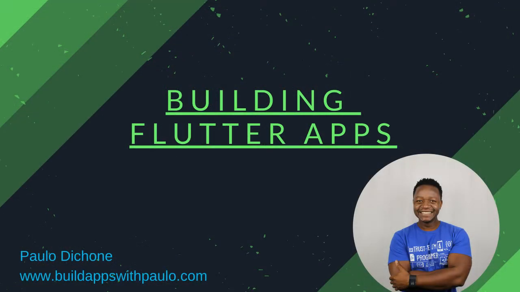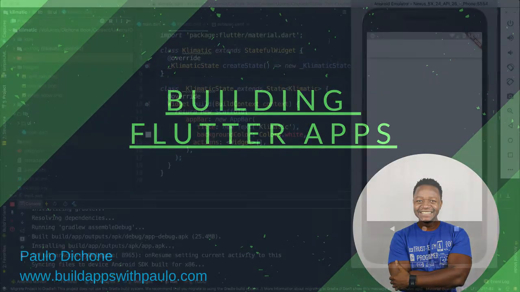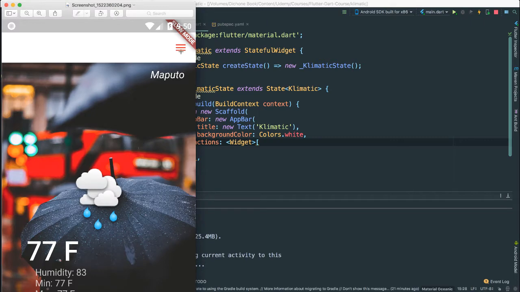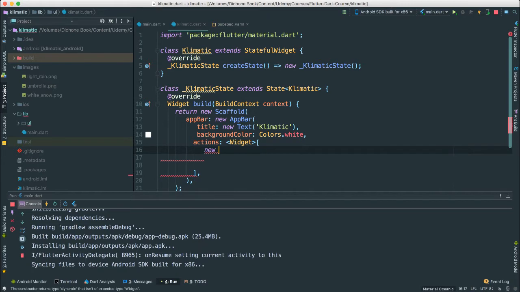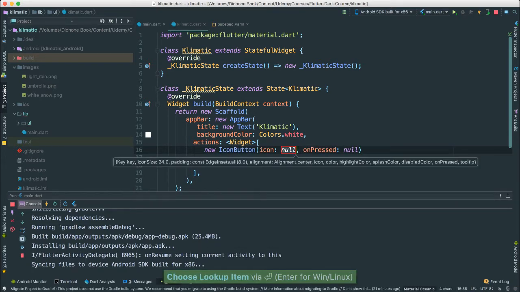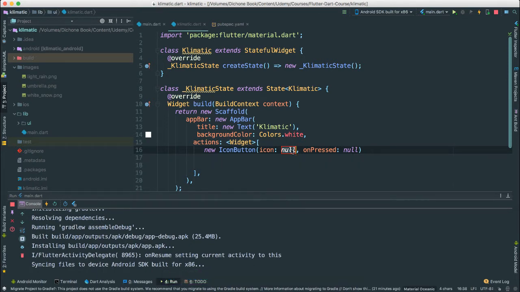All right, let's go ahead and start putting things together here. So we already have this actions widget here, which is inside of our app bar. And we said we want to be able to add this sandwich icon menu bar there. New icon button, right? So it requires an icon and then we pass the onPressed. Okay, so for our icon here, let me go ahead and put it all on a new line here.